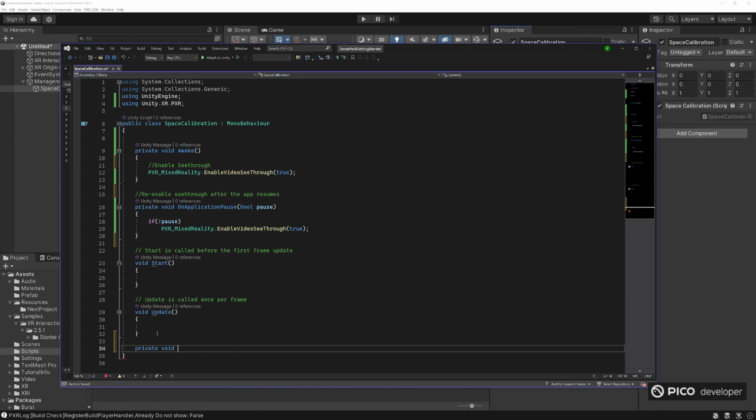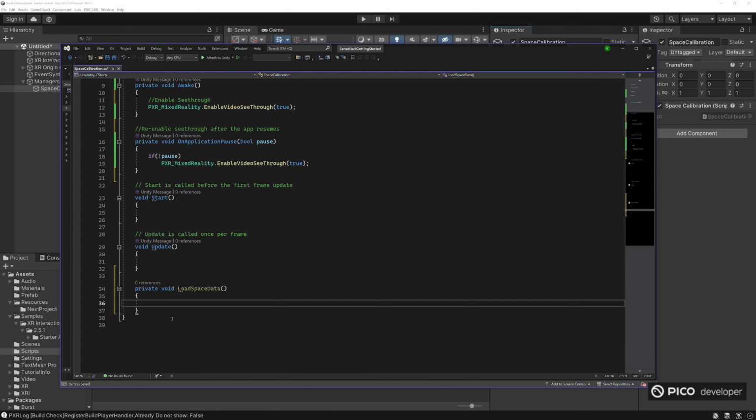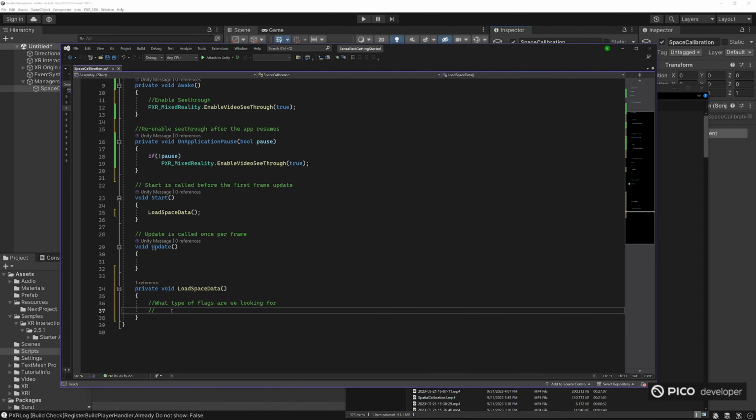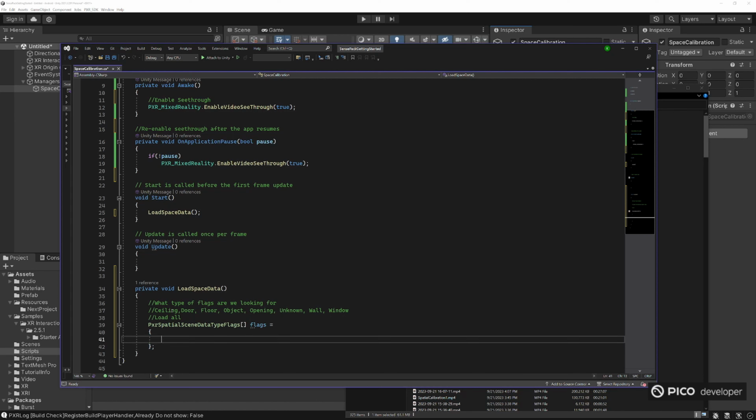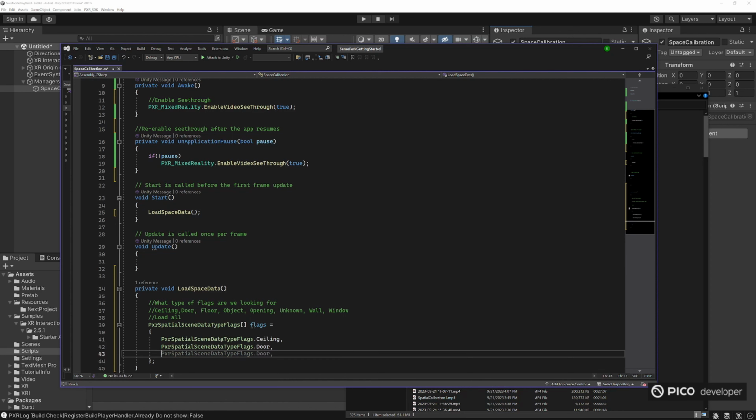First up is load space data. All right. So for this application, we make it simple. We want to just load it when we start. You can load it when you press a button or whenever you feel necessary. For this particular project, I just want to load it on start. So what type of flags can we load? The flags will determine what you're actually loading from the spatial data. Just to make it easy, let's load everything.